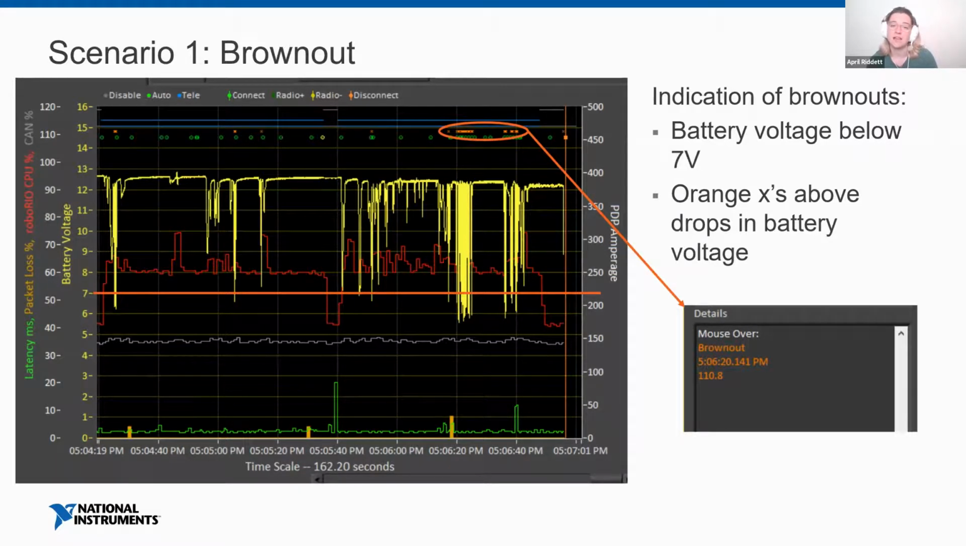If I were to take a guess, it was probably playing some defense. It was probably pushing on something pretty hard. That's where you really see those repeated spikes on the battery voltage line. But this is a key example of what a brownout looks like in your match log graph.